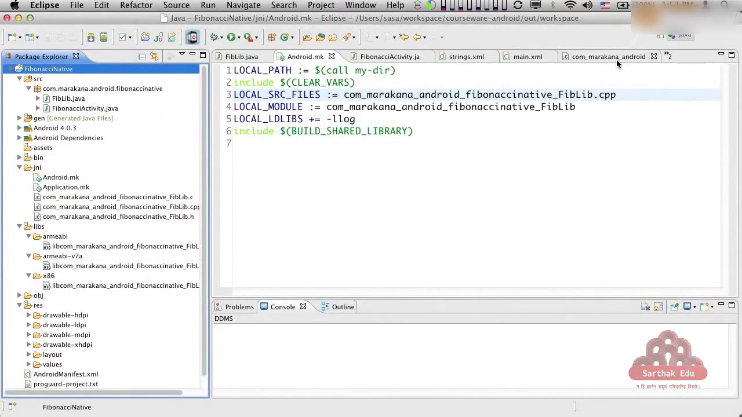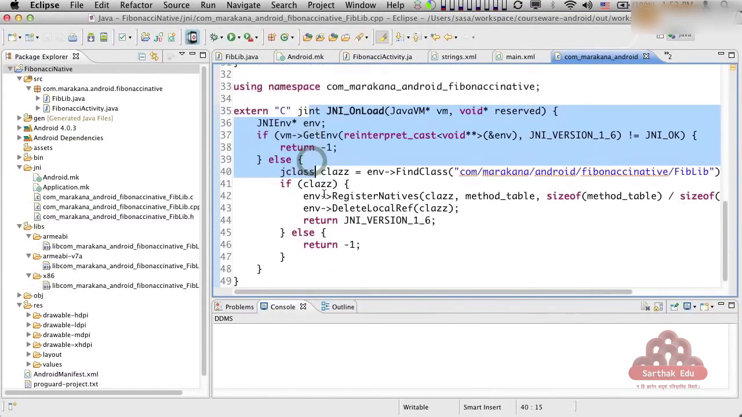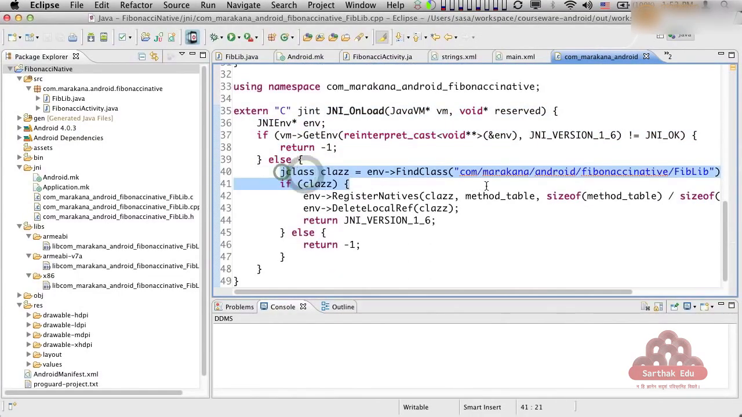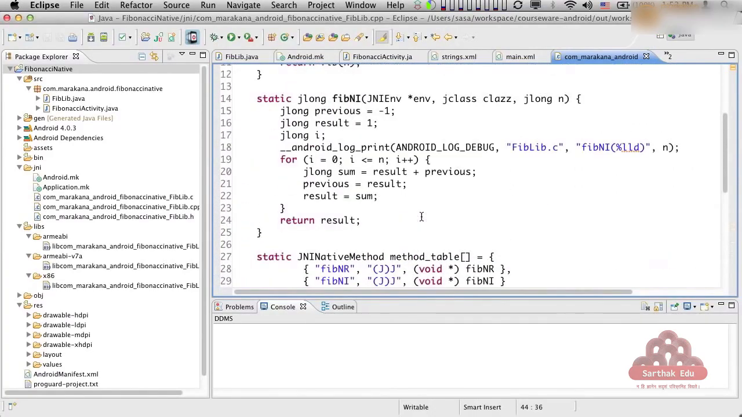So let me go back to show it to you. It has already executed this on load. It has already bound or found our class, registered all the natives, and then allowed us to actually run whatever function we ran. But ultimately, this is going to be slightly faster and slightly better in terms of being able to identify errors early rather than wait for them to happen later.